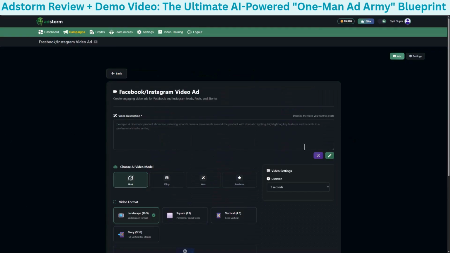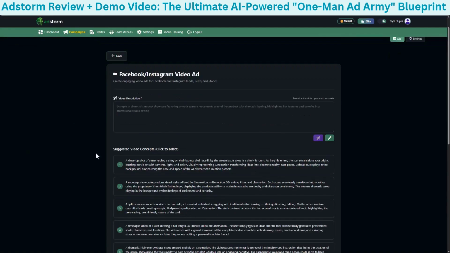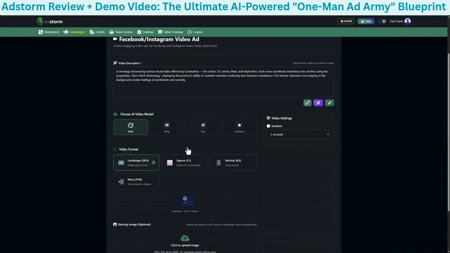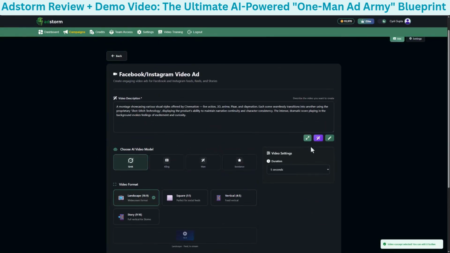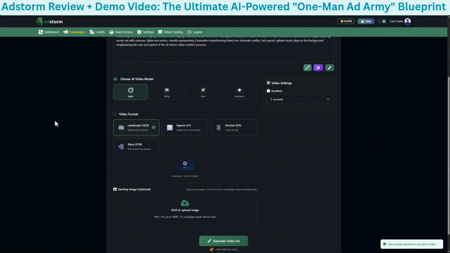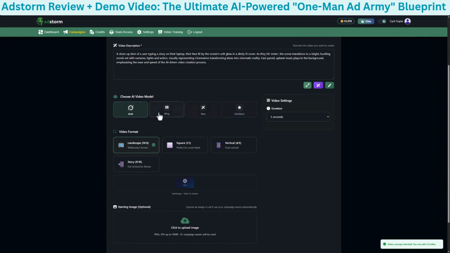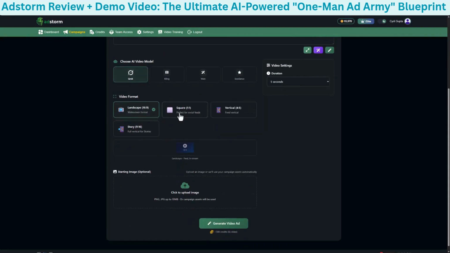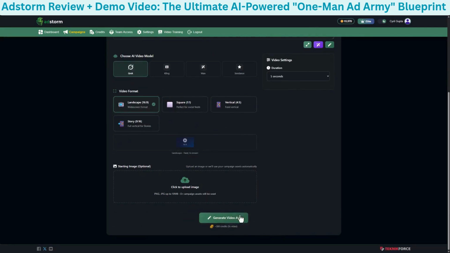Again, I'm going to use ready-made angles. So I'm going to use just any of them. Let's click on this one or this one. So you get options. Again, you can choose the AI you want to use to create the video. Grok, Kling, Van, Sedance. We've got a number of different options. You can choose the format, landscape or vertical. And once you're ready, you can generate a video.